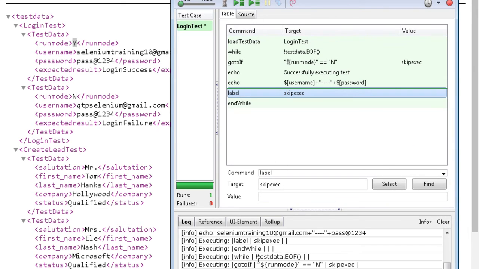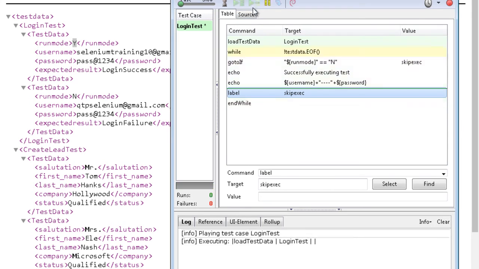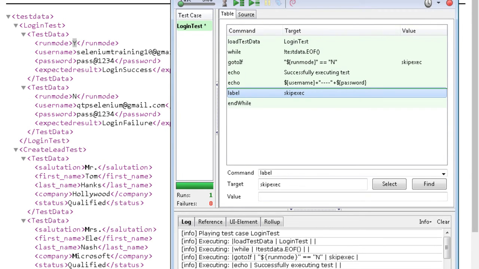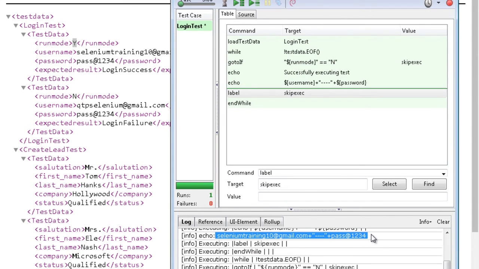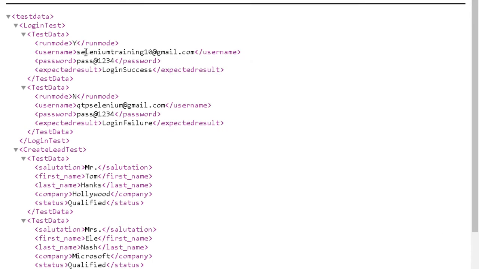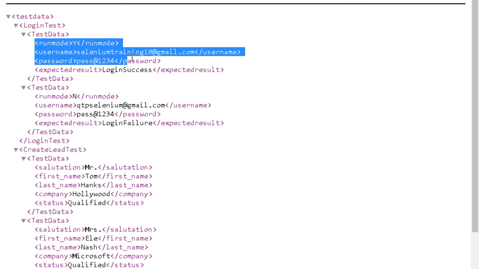So when you run it now, if you look at the output, you will see that it is successfully executing for Selenium Training 10 and pass 1, 2, 3, 4. If you look at the data, this has got run mode yes, so it will run it for this.